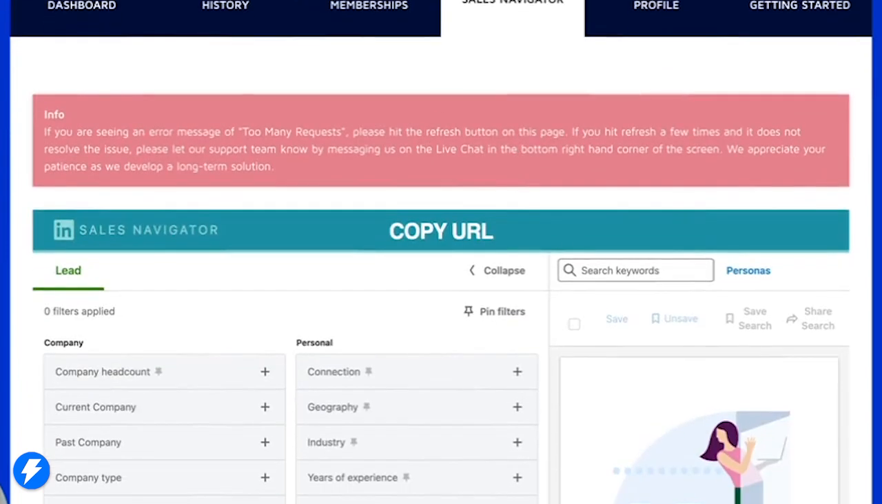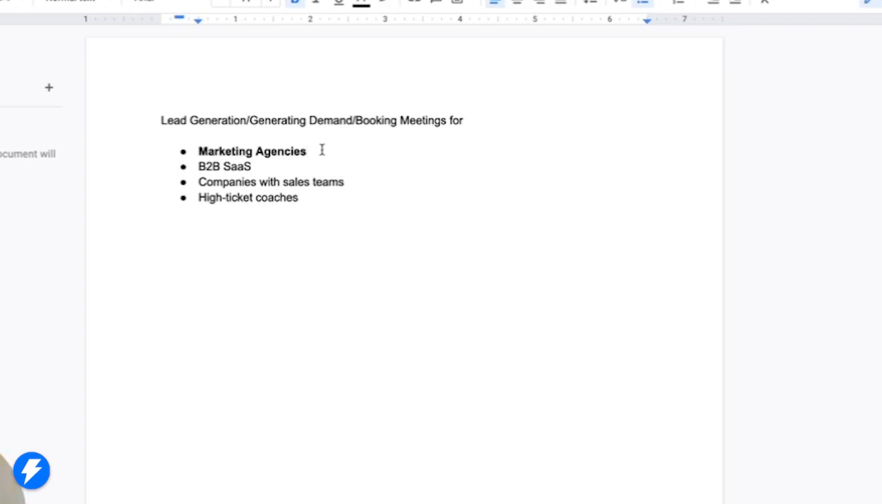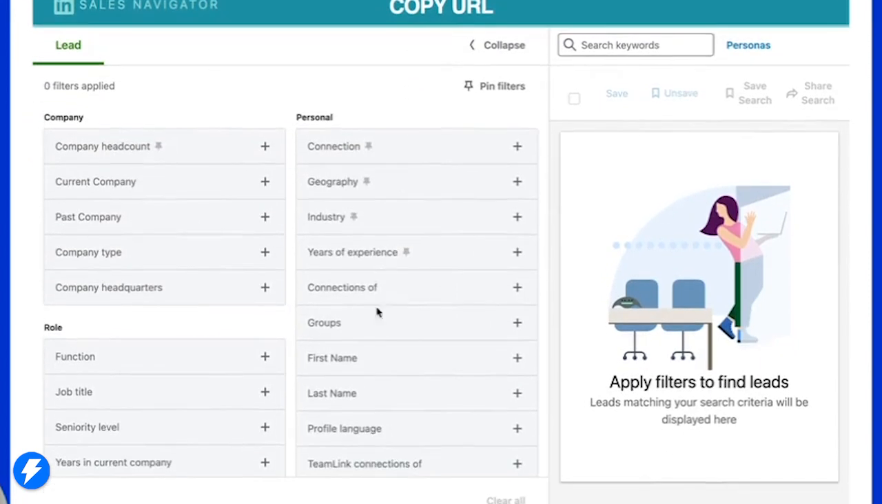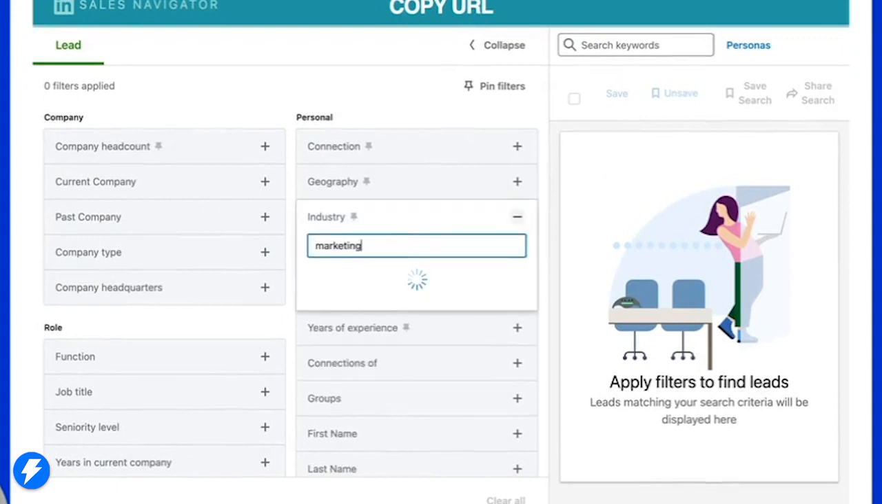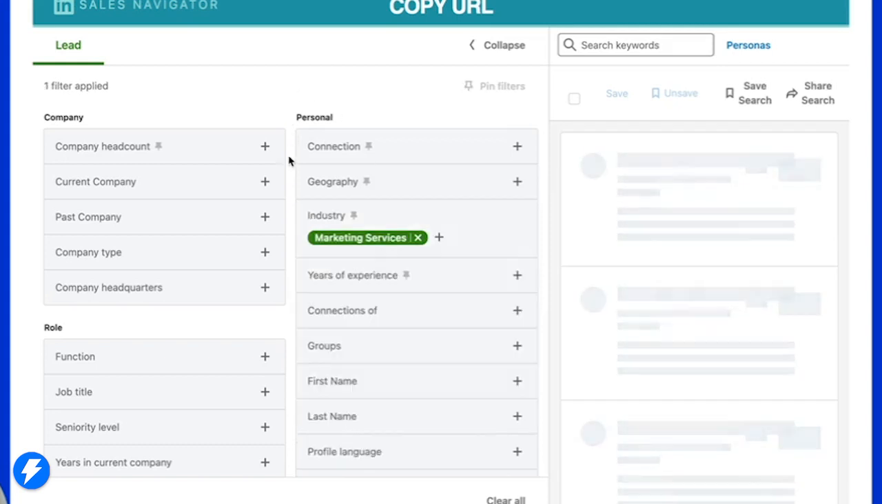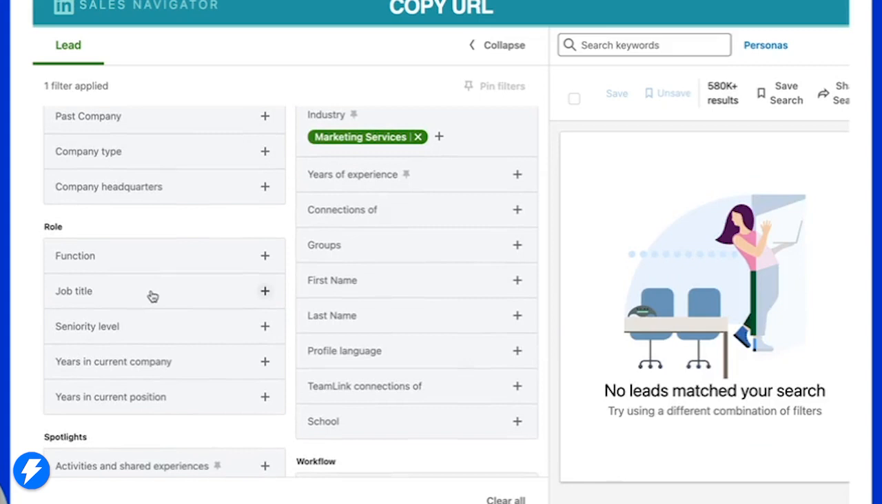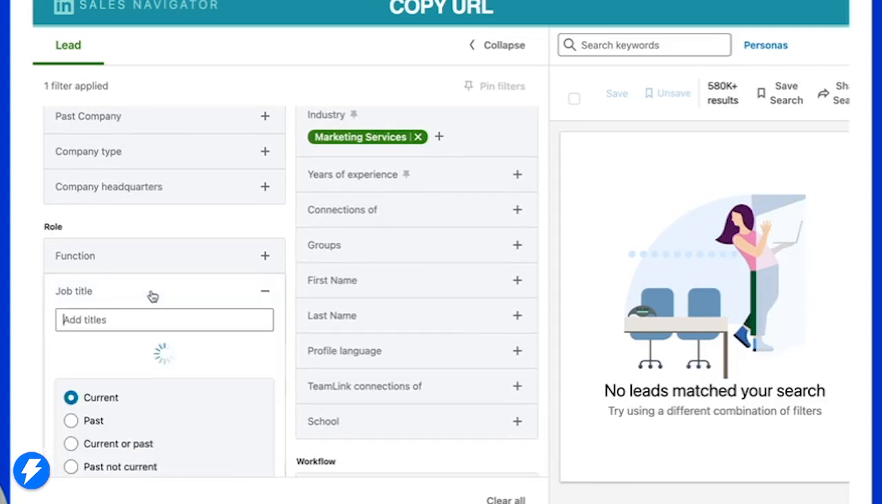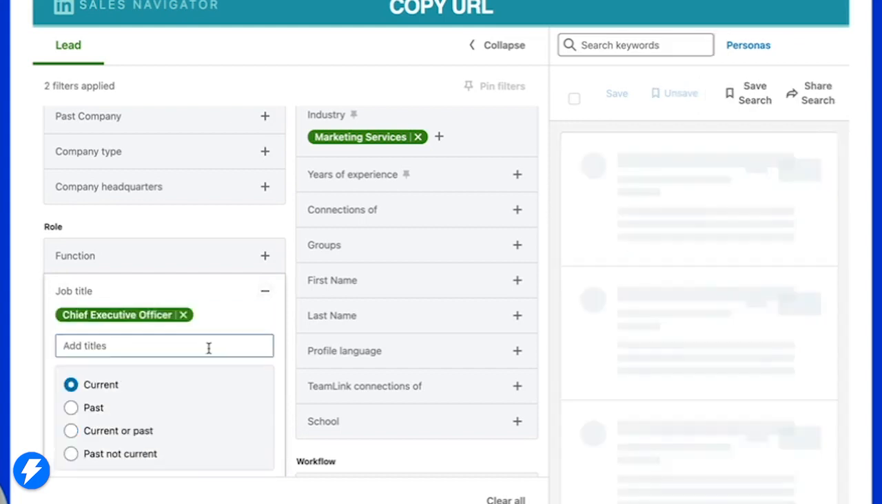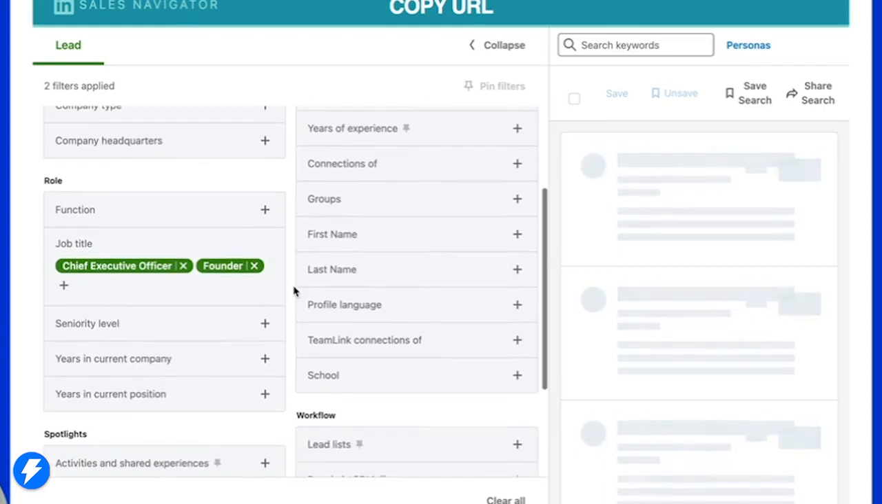And remember what I said, right? We're going to be targeting marketing agencies. So let's look for some marketing agencies here. First of all, we have industry. I'm just going to type in marketing. We can say marketing services. Then, okay, what kind of job title do these people have, right? We want to reach out to the decision makers, preferably. Let's say I'll do just CEOs. You can potentially also do founder if you're reaching out to smaller companies.